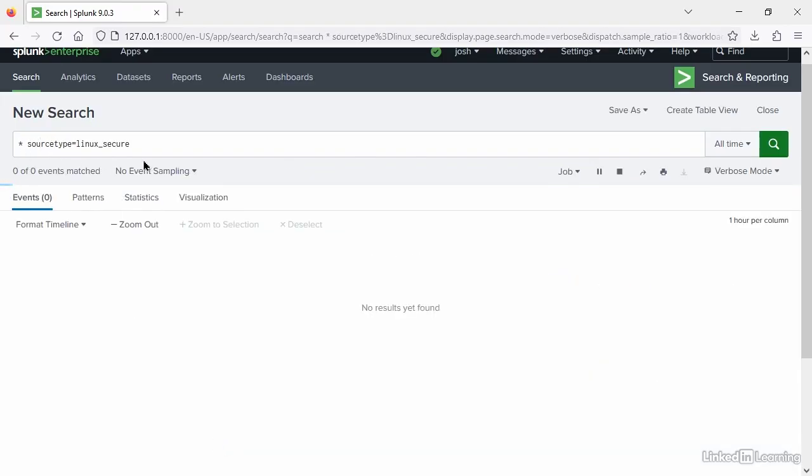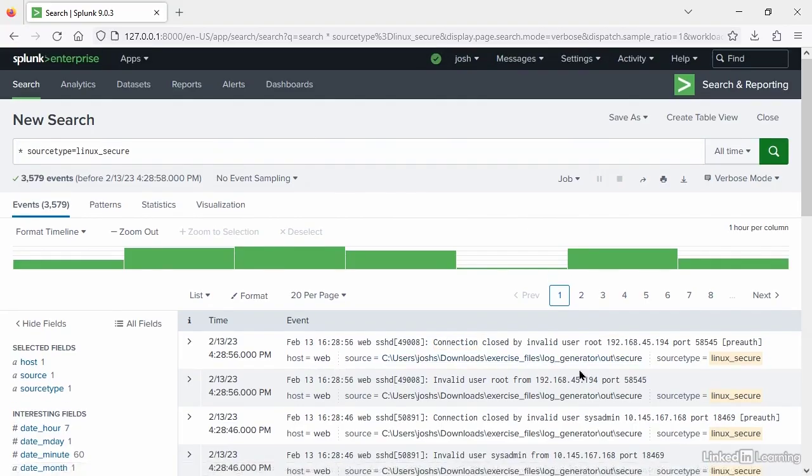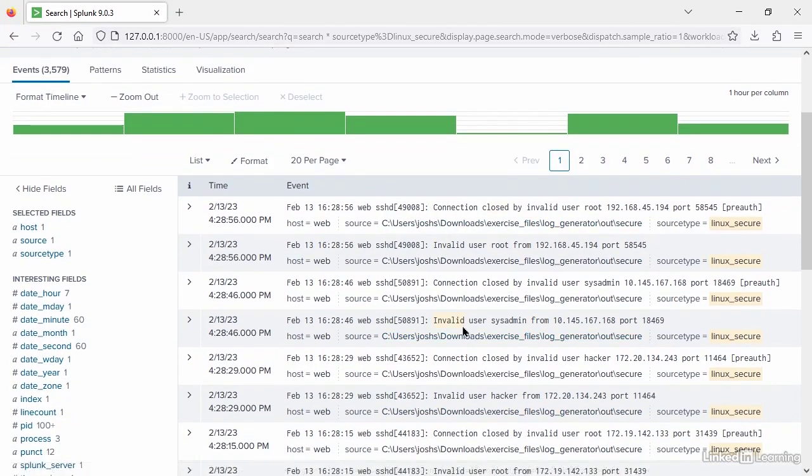I could have also just typed it up here. We want to narrow it down to just the failed login attempts. If we look at the log, we can see that there's a pretty consistent pattern. It says invalid user root, or another user sysadmin. There are a few different options. Invalid user from, and then an IP address. So the first thing we'll need to do is filter down to just these.